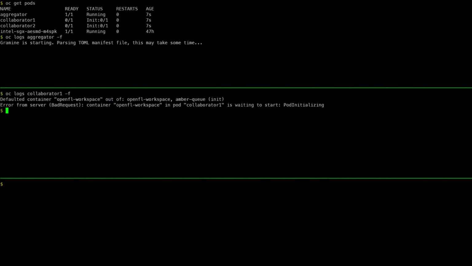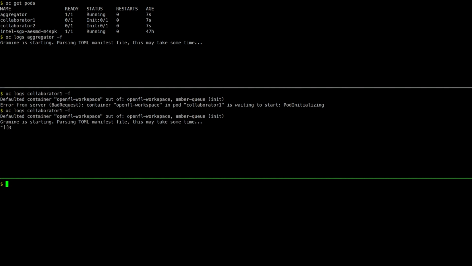The container images were built using Gramine shielded containers, which builds container images with the libOS that allows applications like OpenFL to run unmodified within an Intel SGX enclave. In our current implementation, the logs warn about Gramine because this container image has debug variables injected in.